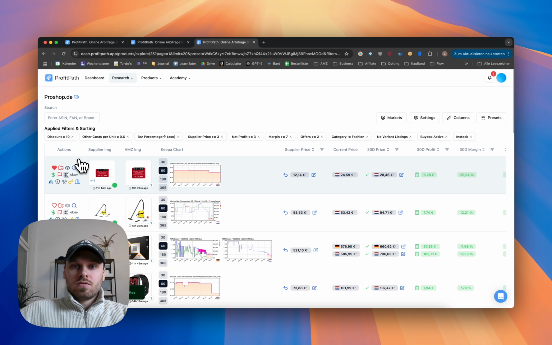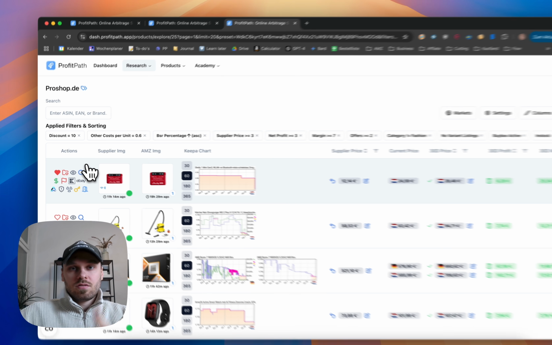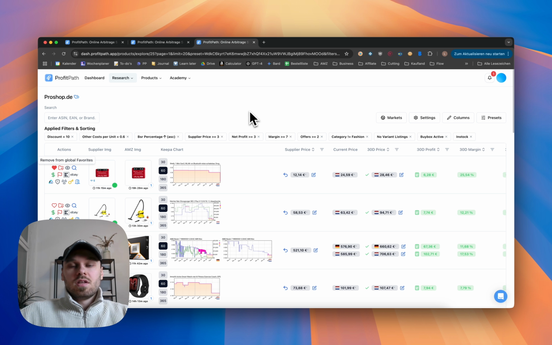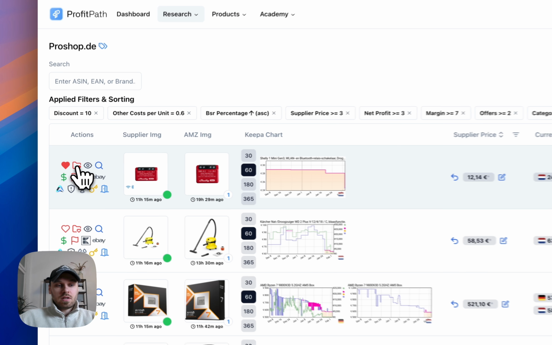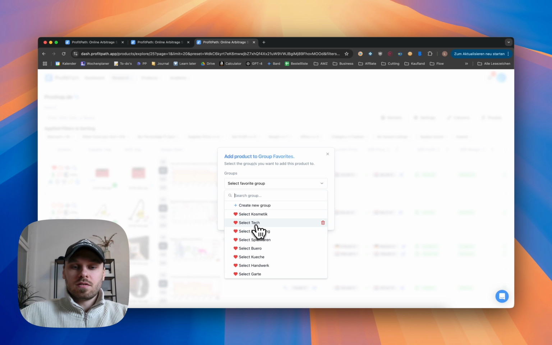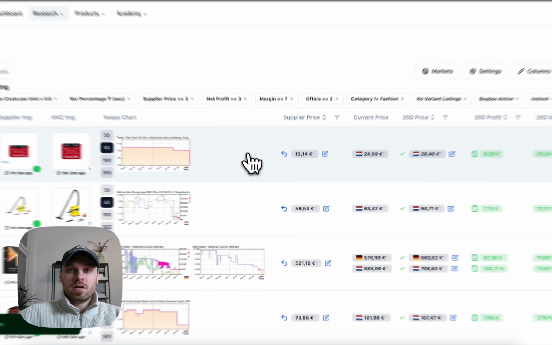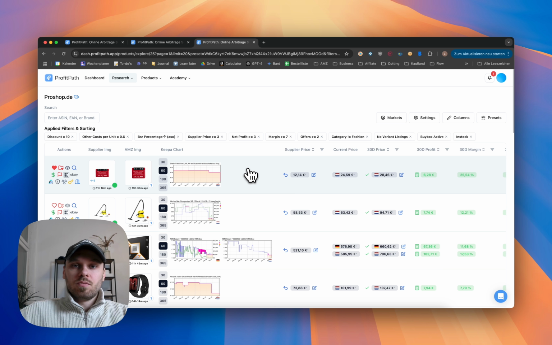And a super nice feature that's also coming in the future, if for example this product would be out of stock or the supplier price right now, so your buy-in price, is just too high at the moment, you could just favorize this product, and in the future we will send you an alert if the product is in stock or your desired margin is reached. Next to the favorites button, you can add your favorized product into a certain group. For example, this is a tech product right here, and I already have a group. This is labeled as tech. I could just select this group and add this product right here. And that just helps to have a better overview.